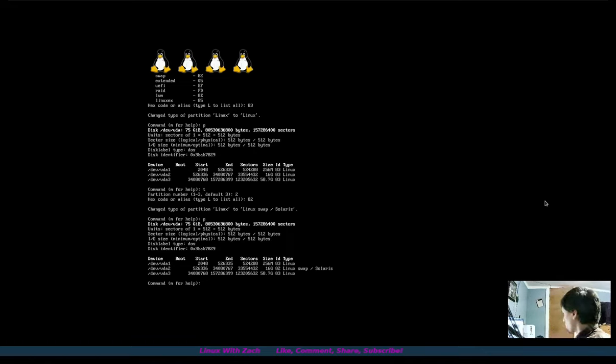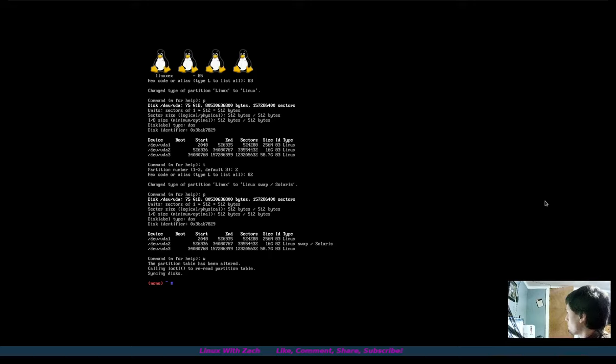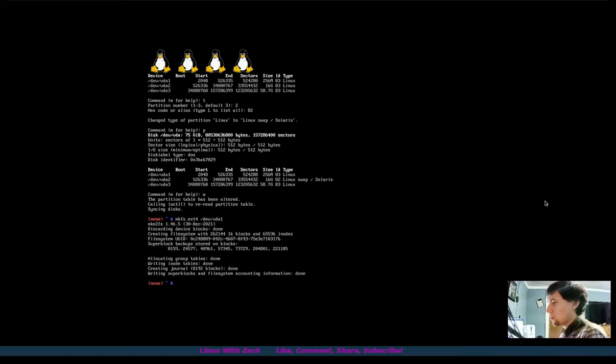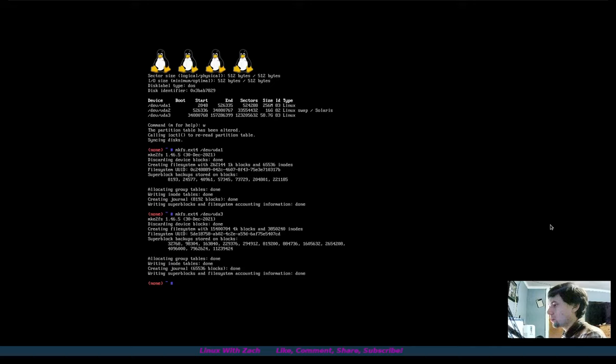The next step is going to be writing this layout. This looks good to me. W for write. The next step is going to be creating the file systems. So mkfs.ext4, and we want that to be /dev/vda1. mkfs.ext4, and that's going to be /dev/vda3. Next, we want to mkswap, make swap, and that'll be /dev/vda2.